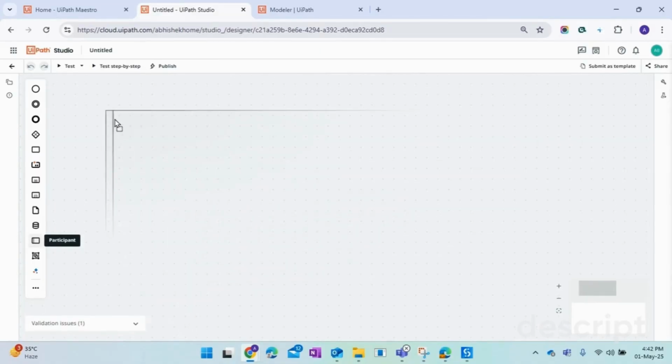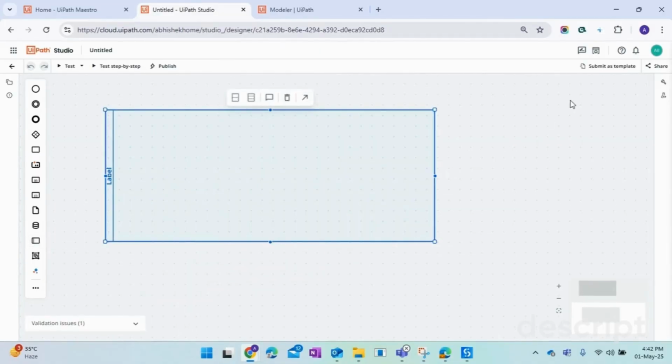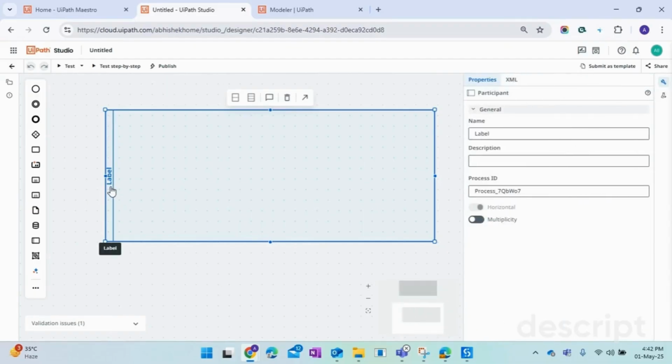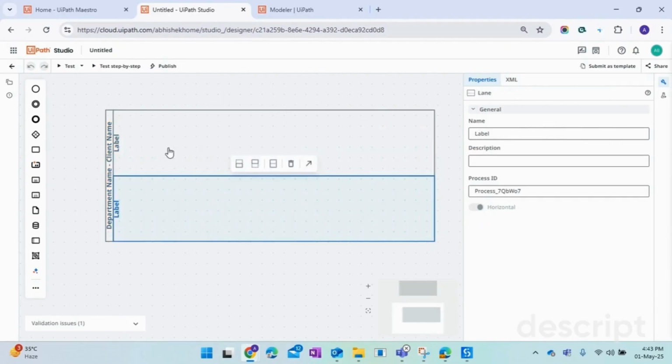I'll simply drag and drop participant. Okay. I can double click here to rename the participant. Call it, let's suppose, some department name, or I can also call it a client name, whatever it is, right? And then I can simply click on this button. I'll have to click on the element first, the pool, and then click on split lane into. So I'll get two swim lanes, right? So why are we doing this?